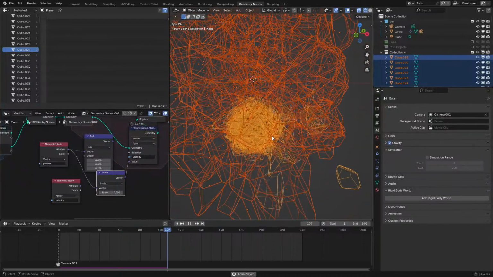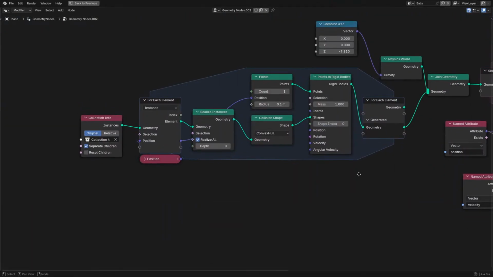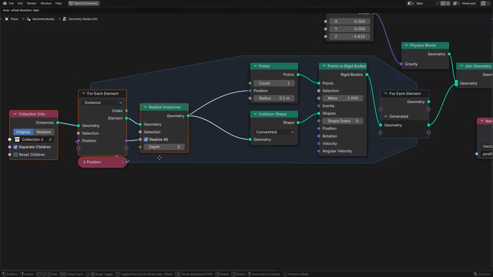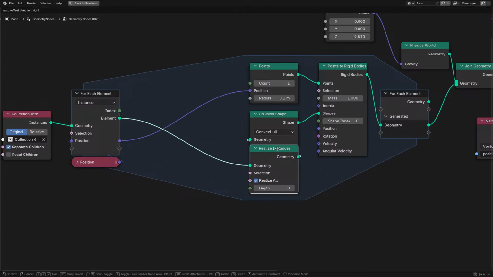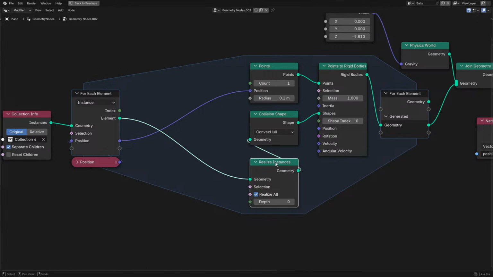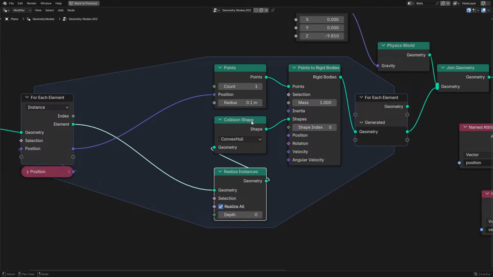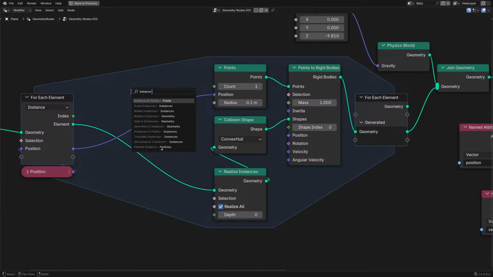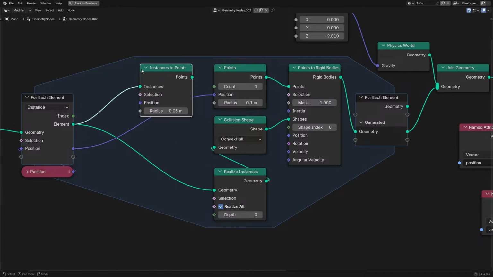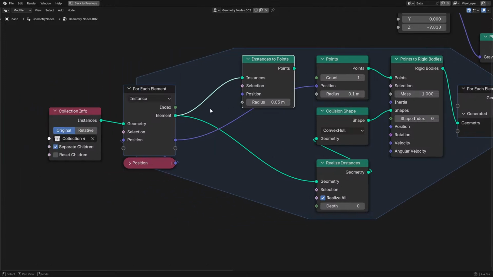Ah, the collision shapes are not functioning as intended. That is not great. Is that because... Oh, I think I know why. The collision shapes are not set to 0. That is probably why. So I can reset the instance transform. Oh wait, and this should be instances to points. But yeah, the shape is an issue, but we just need one point, and then I can input the rotation.